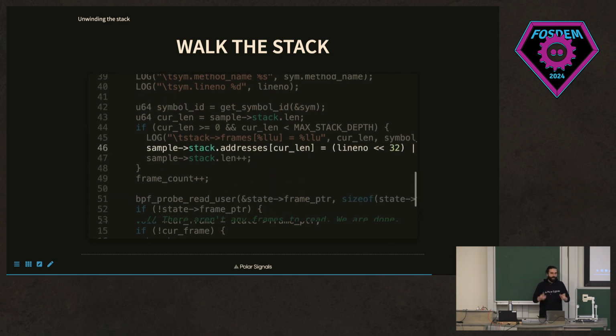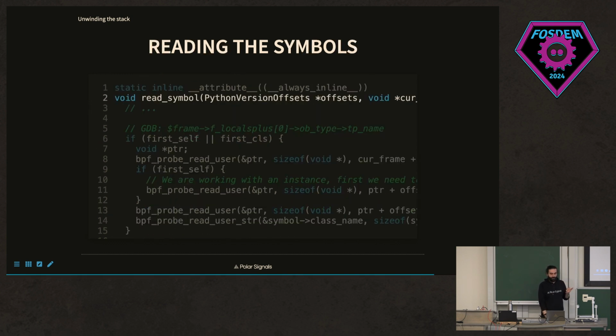And then we also encode the line number, because symbols just represent a class, then a function, and then there's a line number in that function that is different. This API also recently stabilized in Python, so for the old Python versions, this line number could be wrong, but after 3.10 it should be accurate. And then we encode that as well and send it to the user space.